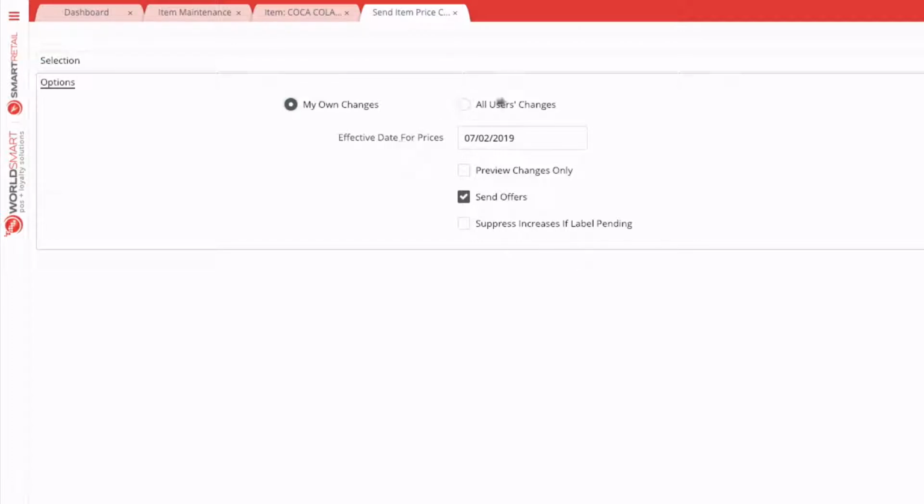If you do need to send all users, maybe you're the only person that modifies prices, you can just use this, but if you do need to send all users' changes, you can select that as well. This is what typically happens in end of day. Any outstanding maintenance will automatically go down because all users' changes will be sent.